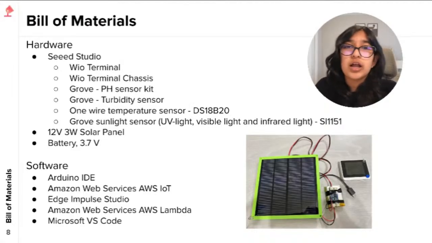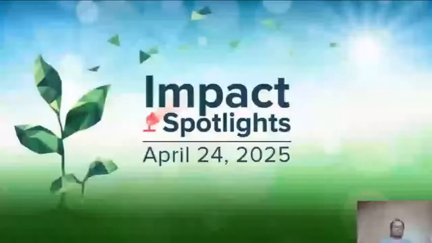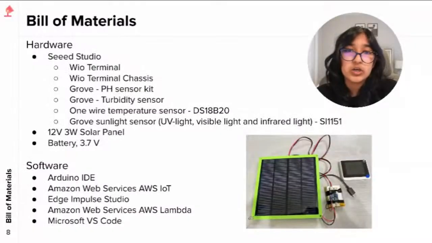For my software, I'm using Arduino IDE to code it, AWS IoT, Edge Impulse Studio to run my machine learning model, Amazon AWS Lambda, and Microsoft VS Code.